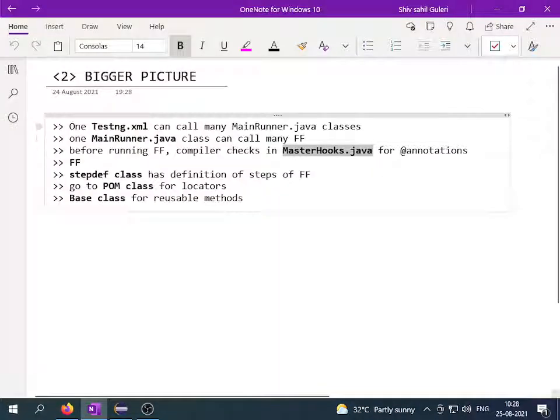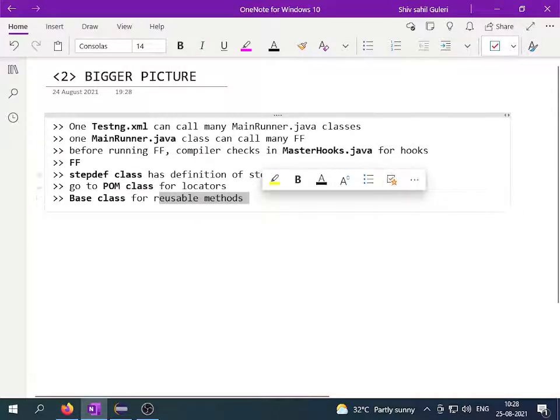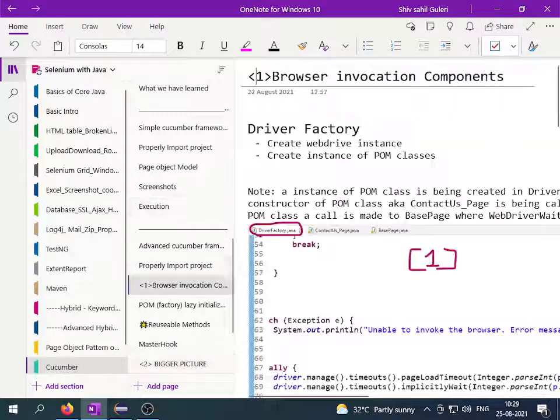So what we have learned: testng.xml will call this one. This will execute the feature file, but before executing the feature file it will check for any @Before or @After hooks. Then it will look for the step in the step definition class. Then the page object model class, where I'm using page object factory, and then in the base class we have reusable methods. As simple as this. Let's move to browser invocation.